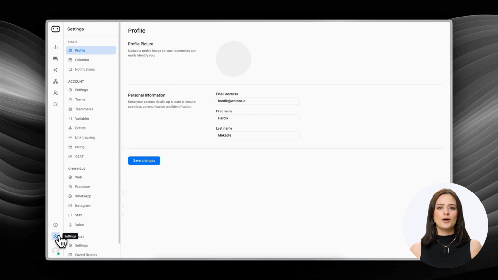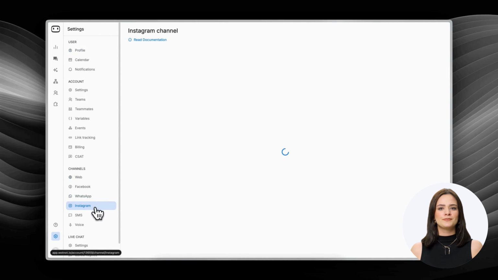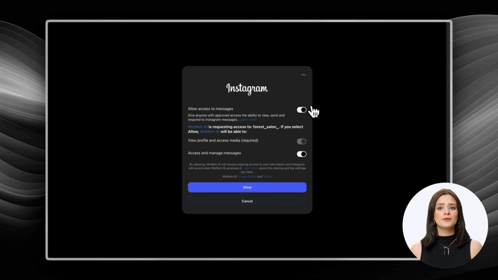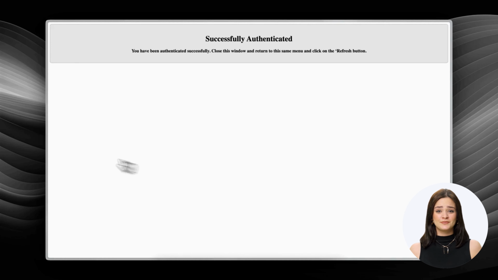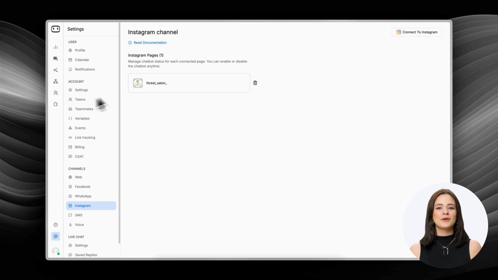Once you're happy with the bot, connect it to your Instagram. Make sure your Instagram is a business account. Head to Settings, Channel, Instagram, and click Connect to Instagram. Approve all permissions in the Meta pop-up. Once done, you'll see your Instagram business page in the panel.